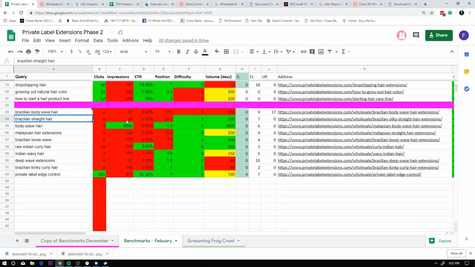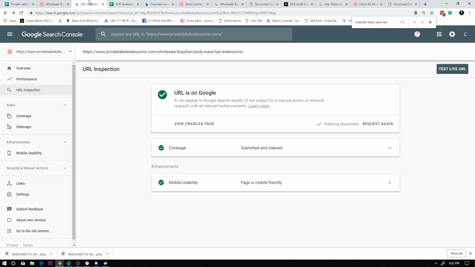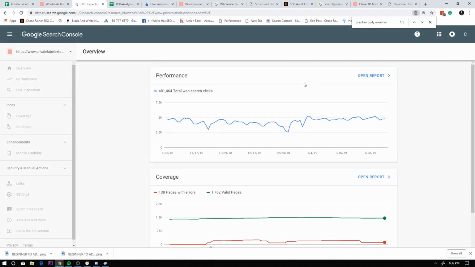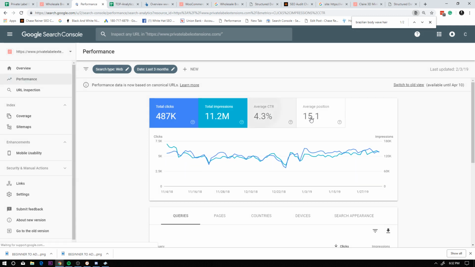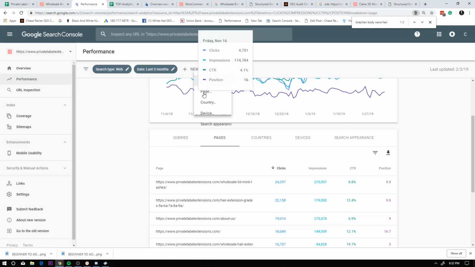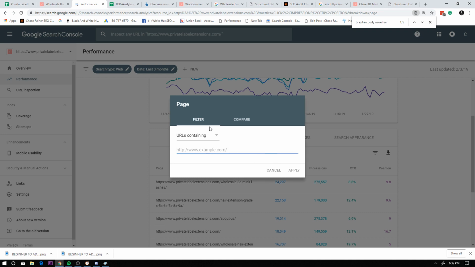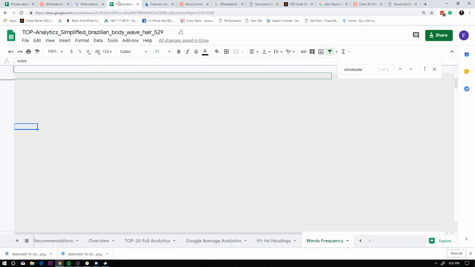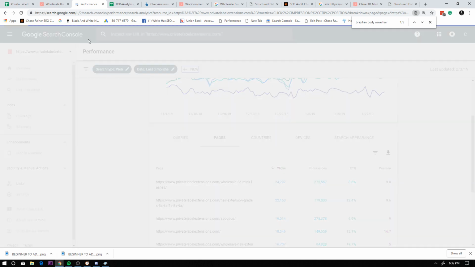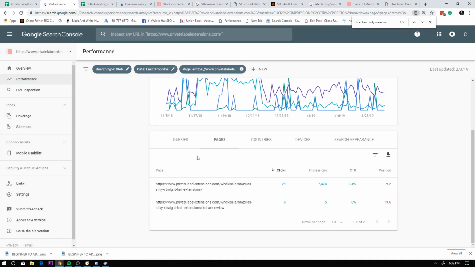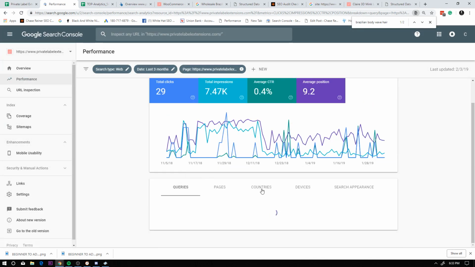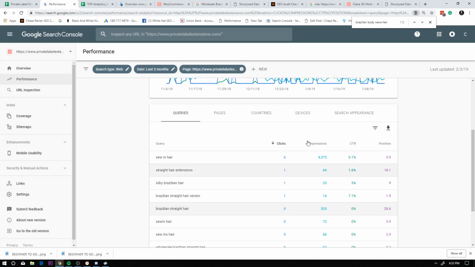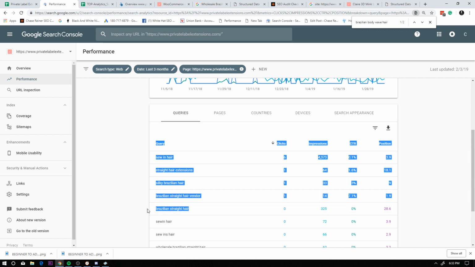Check out what it's going for. Brazilian straight hair, 29 average position. Go to overview. Open report. Pages, new. Filter by this page here. Click on it. Queries. So Brazilian straight hair, average position 28.